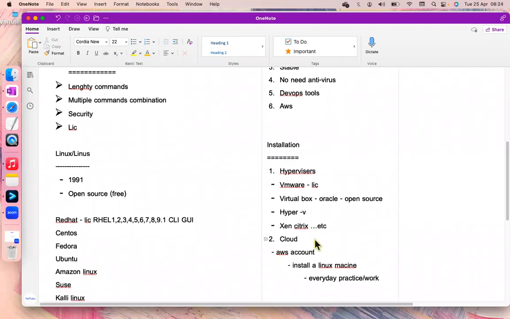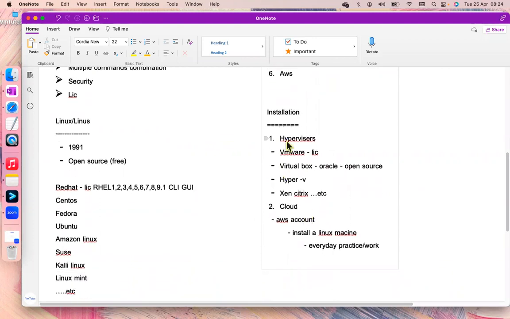Don't worry, everything I will guide you here. How to create the account, how to install the Linux, how to practice, what to practice, each and everything I will explain. No need to worry. We are not going for this process. I will share the video for the knowledge sake only. You can go through it. We are going to do everything in the cloud only.